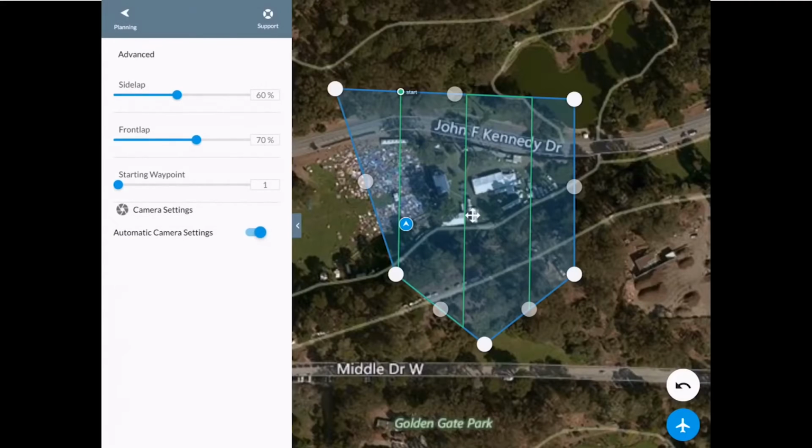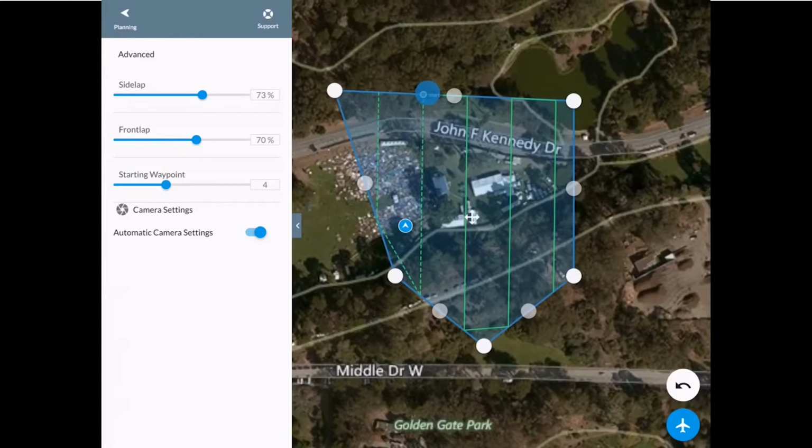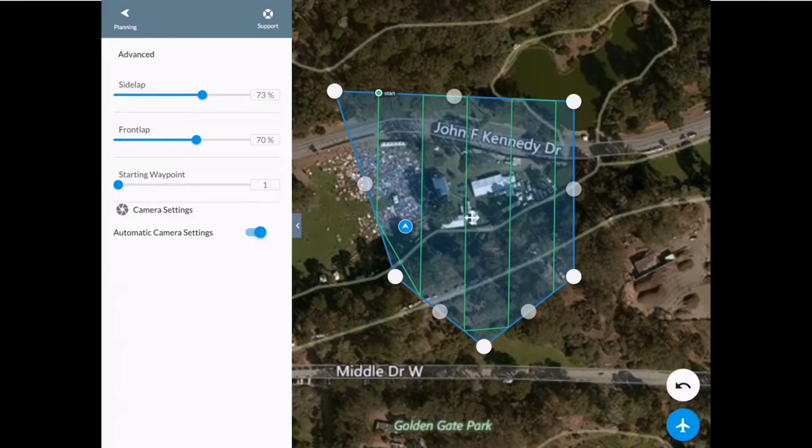There are advanced options like changing the side lap if you need to map some homogeneous imagery. And you can even change the starting waypoint if you started a mission previously and need to continue it because of some issue. Here you can see the starting waypoint by this little dot. You can also adjust the automatic camera settings that DroneDeploy sets and instead use manual settings set by the DJI Go app by toggling this button over here.